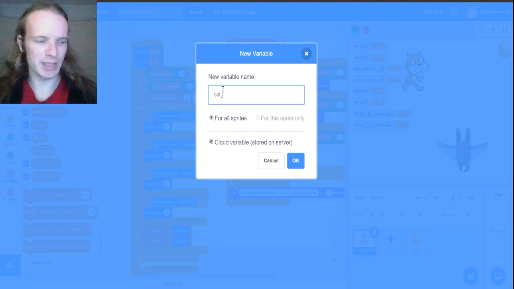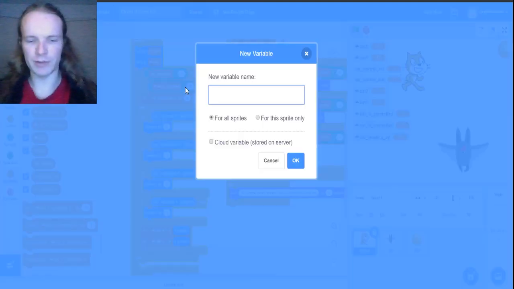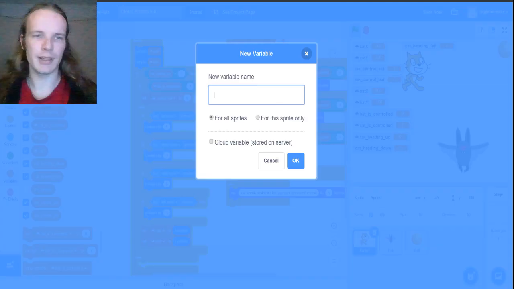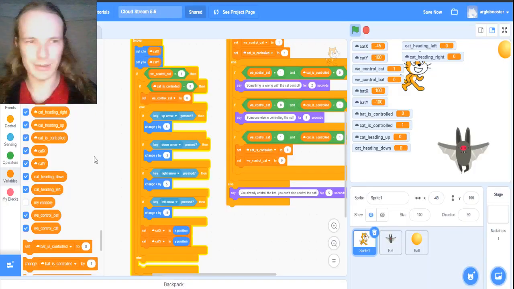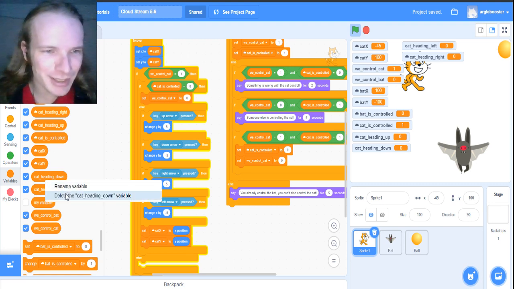We can be more specific. We can say cat heading up, and we're just going to do one of those for each direction: cat heading down, cat heading left, and cat heading right. I forgot to make a cloud variable for two of them, so I'm just going to delete these two.